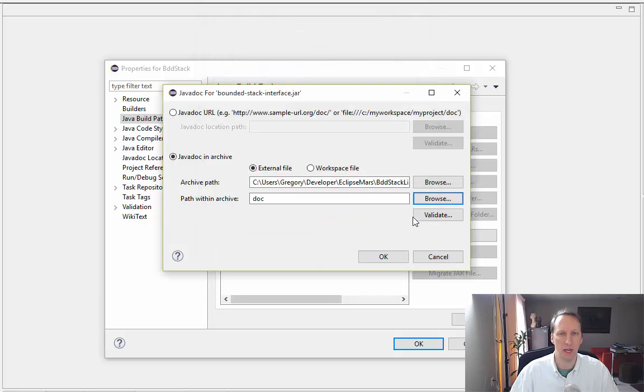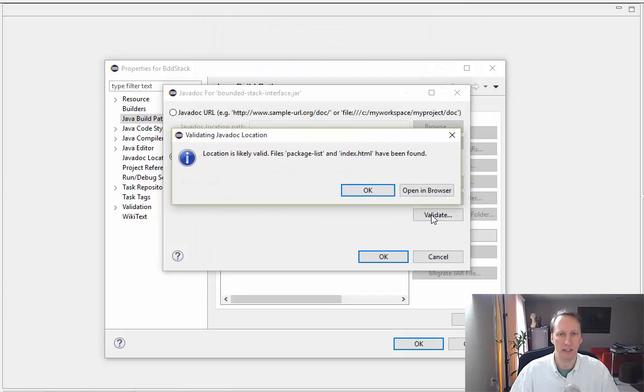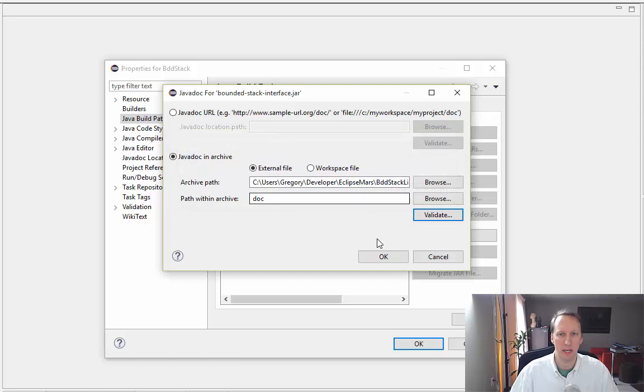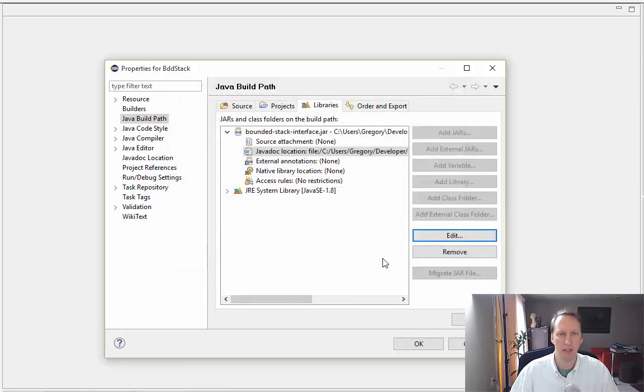I'm going to hit OK, and now you can validate it. And it says location is likely valid. Files package list and index.html have been found. So I'm just going to accept that and say OK, and I'm going to hit OK here, and then I'm going to apply it, and I'm going to hit OK.